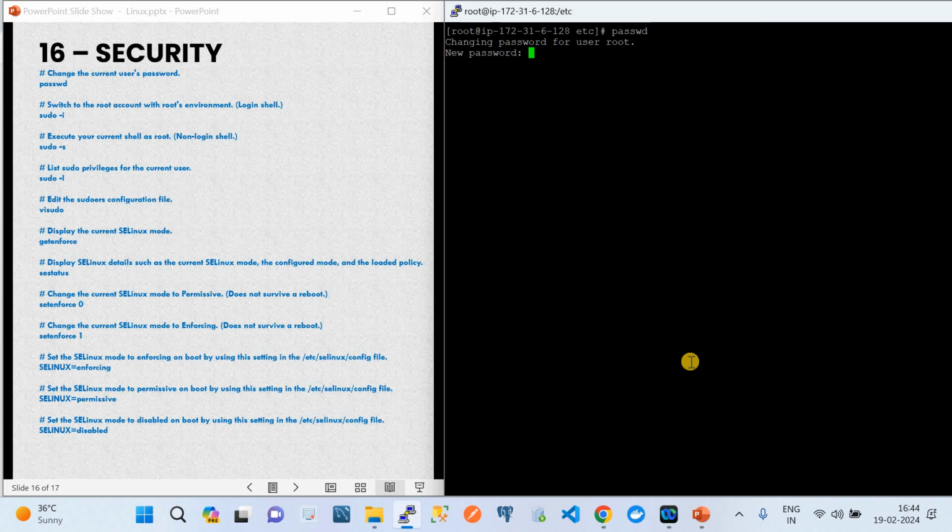I'm not going to change the root password because this is the root password, so I'm going to press Control X. Basically, if you want to change the user's password, you use passwd. When you hit the command passwd, it takes you to the screen where you need to enter the password. Currently, I'm going to come out of that by typing Control C.